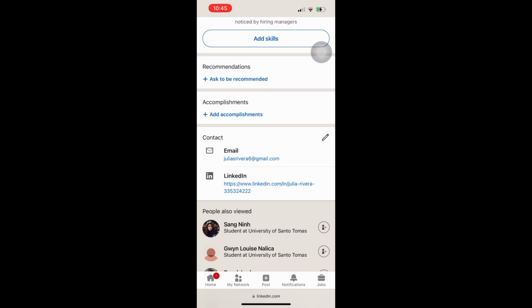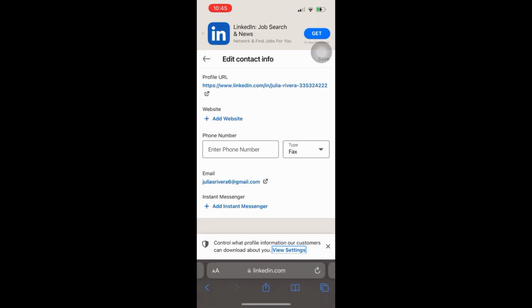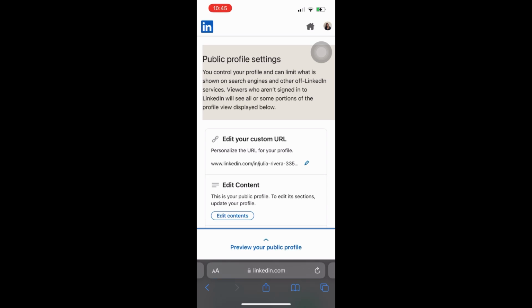You can also personalize your LinkedIn profile link by pressing the pencil icon at the right part. Then press your profile URL, and here you'll see the option to edit your custom URL. Here you can start creating a unique, more personalized, and more recognizable URL or profile link.